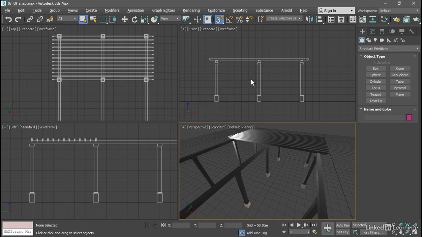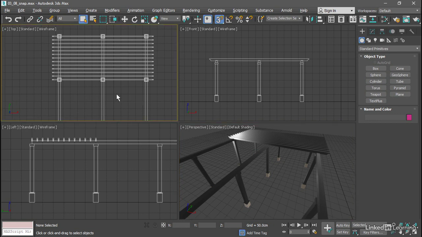Positional snaps only work when a position-based tool is active. Snaps don't work with the Select Object tool, which is currently active. So for example, if I right-click in my top view, just to give it focus, and then move the cursor around, I don't see anything special happen. But if I choose the Select and Move tool, and move the cursor around, now I see a yellow box.